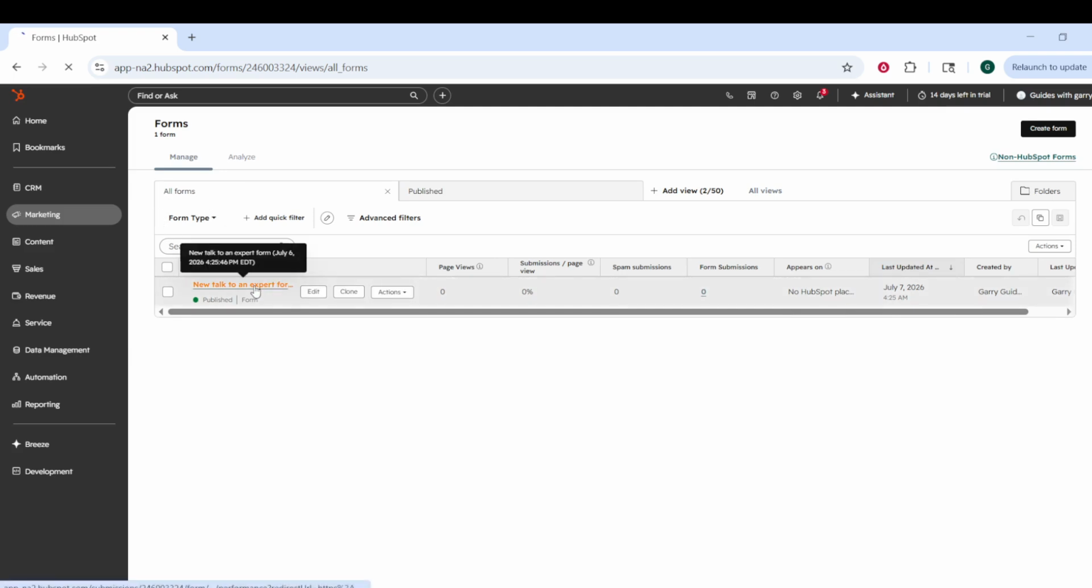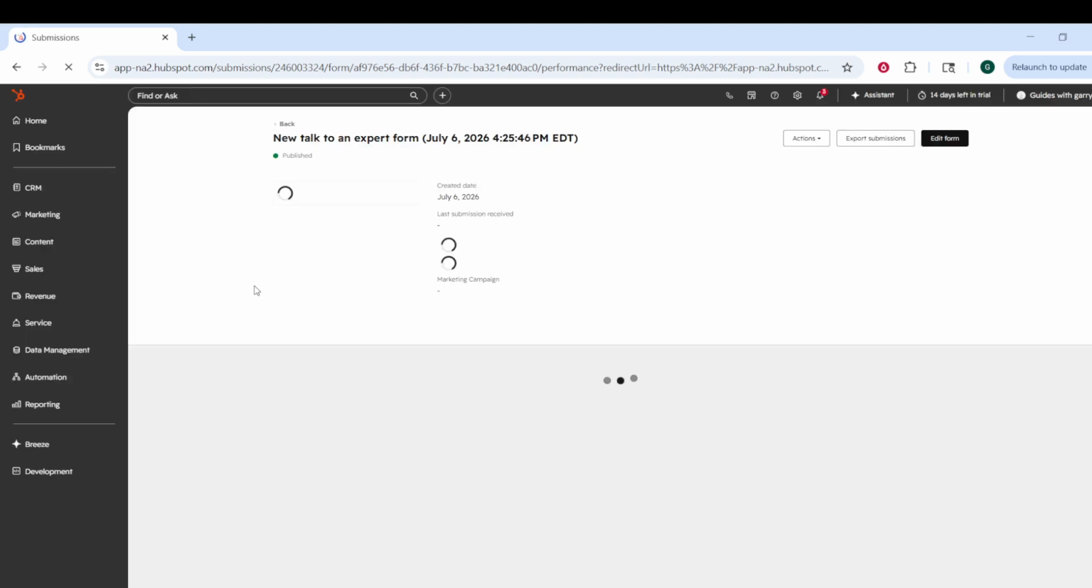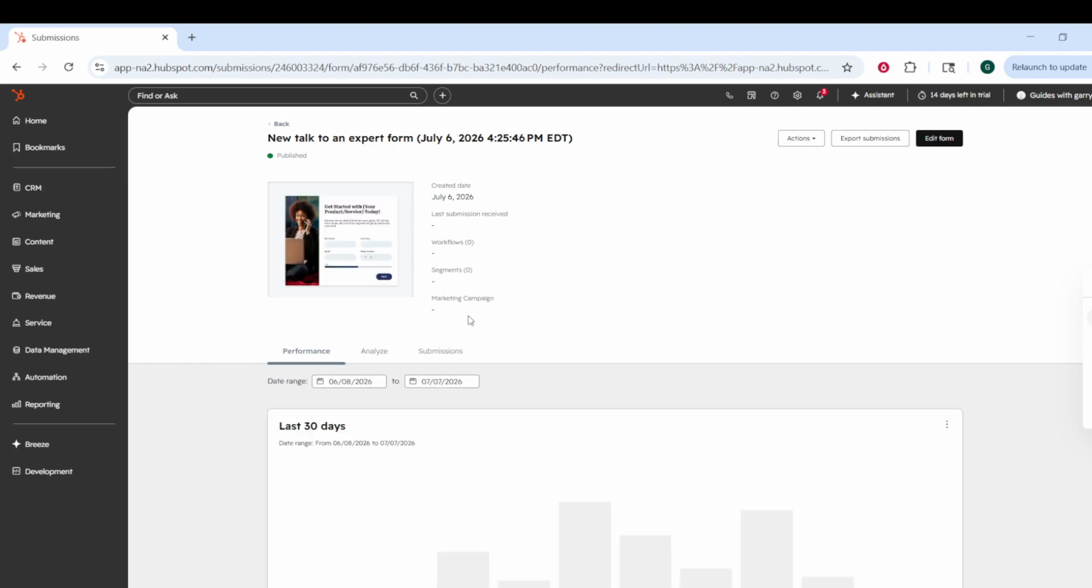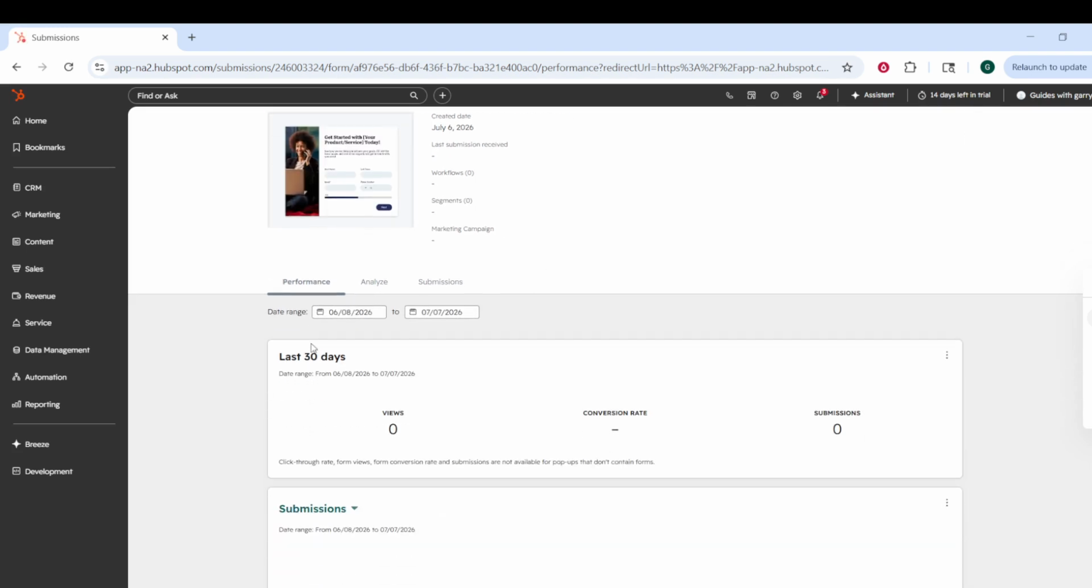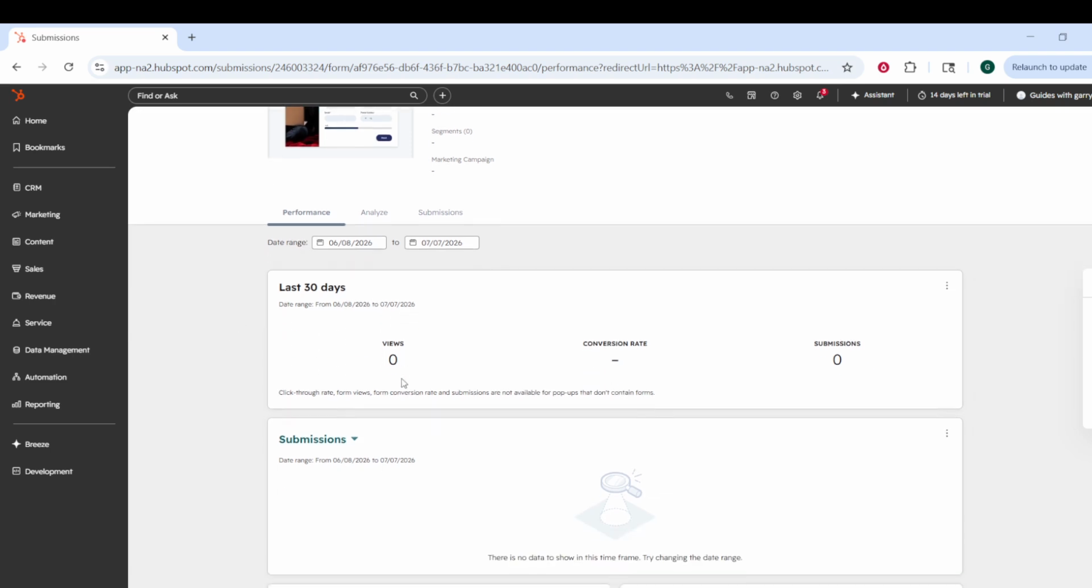Next, click on the name of the specific form you want to analyze. This matters because each form has its own submission history and its own dataset. By selecting the exact form, you avoid mixing results from different lead capture efforts, such as separate landing pages or different campaign forms. After you click the form name, HubSpot will open the form details page, where you can view submission activity.